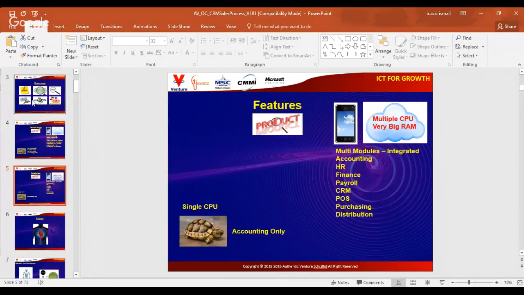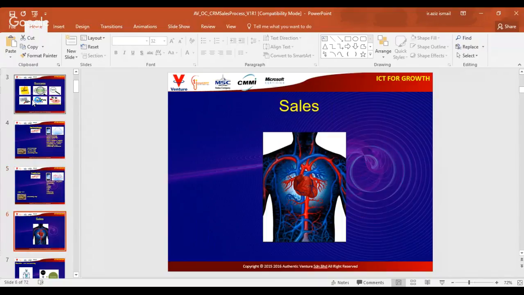So come back to Office Central. Because of the cloud technology, Office Central is able to give you many more functions and many more modules compared to the older technology. So come back to sales. Sales is the lifeblood of your company. So we are going to focus on sales today. No sales, your company will die.